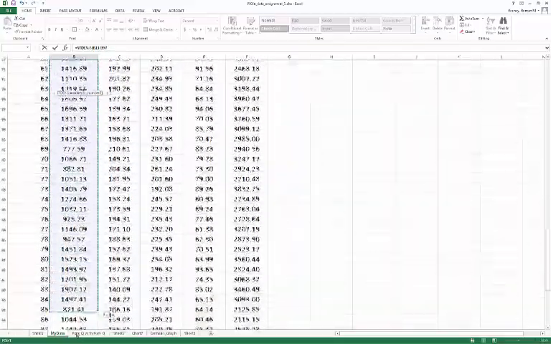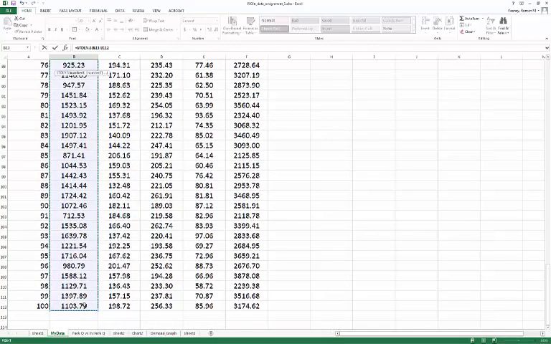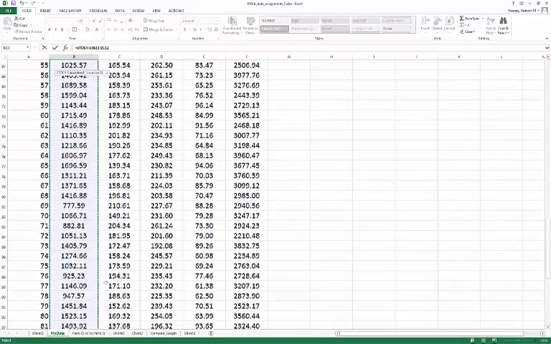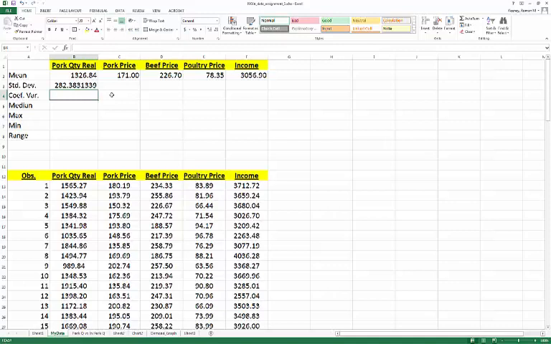So I'm just holding the left button down to highlight all of this. Make sure it fits the 1 to 100. You can scroll back up, and here you see the formula STDEV.S open parentheses B13 through B112. Type in the close parentheses, hit enter, and you get the standard deviation.